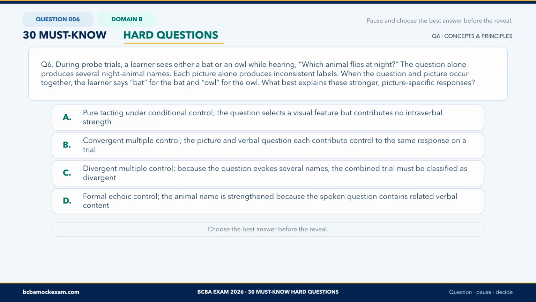Multiple control becomes even clearer when verbal and nonverbal antecedents converge. Neither source works reliably alone. Together, the verbal question narrows the response class, and the picture selects the specific answer. So the issue is how two antecedent sources combine.